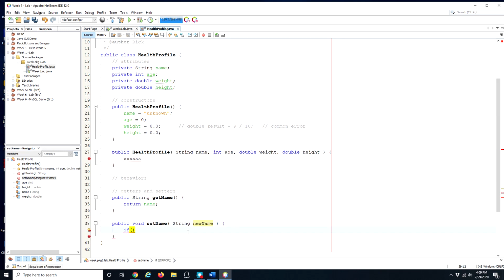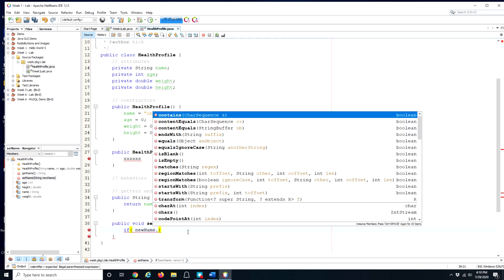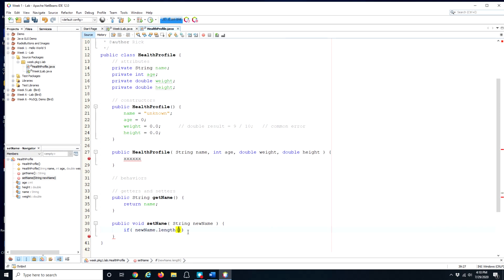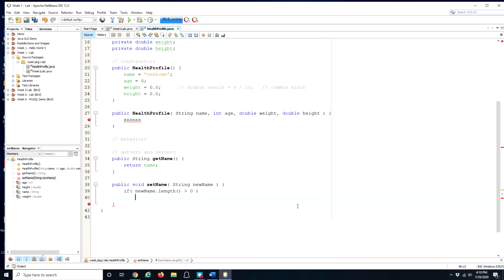So to make it accept this, I don't want to have blanks. All right. So I'm going to say if the new name that you're giving me, if the length, so I'm going to use a dot and I'm going to use length. If the length is greater than 0, then that means that you have some characters. So if the length is greater than 0, then this object's name is going to be assigned the new name that you're giving me. Otherwise, this object's name is going to be assigned unknown because we do not want to allow blanks.